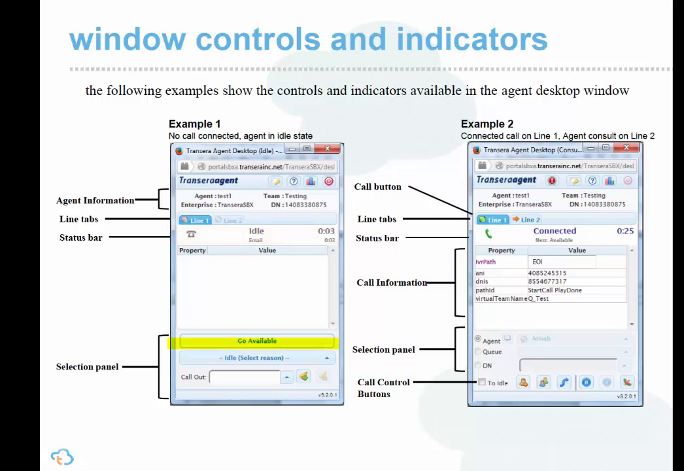When no call is connected, the agent has the option of either remaining idle or being available to take a new call. Remember that idle is the default state when the agent first logs in. And say if during your workday you want to go to the idle state, use the idle drop-down button and select the reason, for example, to take a break.